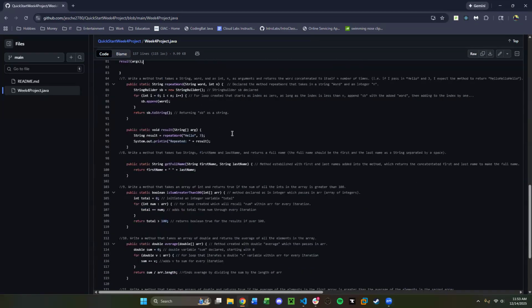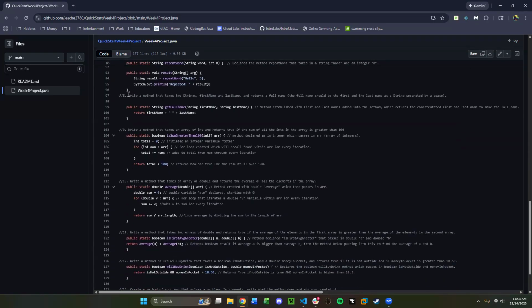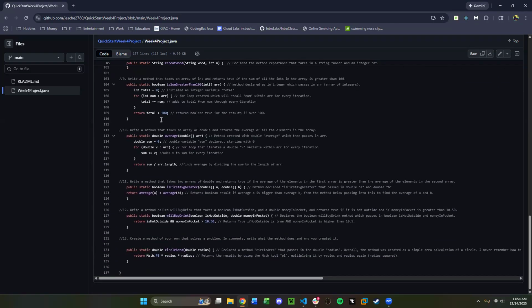Then write the method that takes a string, word, and an int as arguments, and returns the word concatenated to itself n number of times. So you can see we run through that here. Write a method that takes 2 strings, first and last name, and returns a full name. And we do that here.